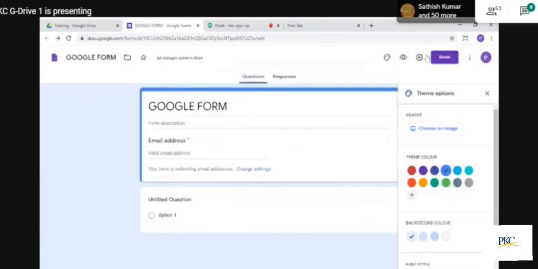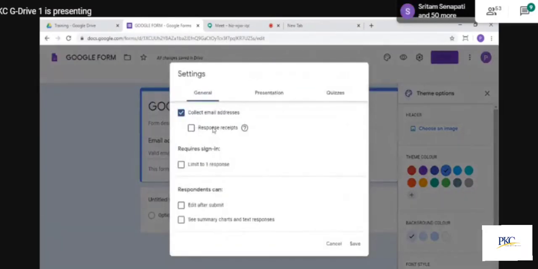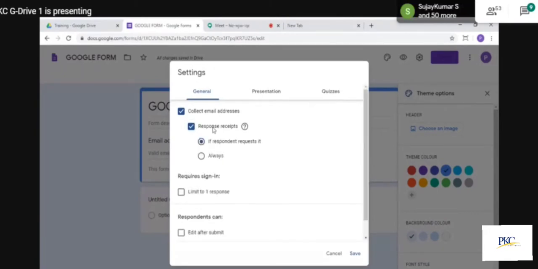Again, I clicked on the settings button. Here there is response receipts. Response receipts means suppose you submitted a Google form, you will get a copy of it. So that is the response receipt. I will show you how you get the copy. There are two options in response receipts: if respondent requests it, or always. Always means whenever you submit the form, you will get a copy. Otherwise, we can select if respondent requests it. Then at the end of the form it will ask, do you want a copy? If you select that only, you will get the copy. Otherwise, you won't get the copy.